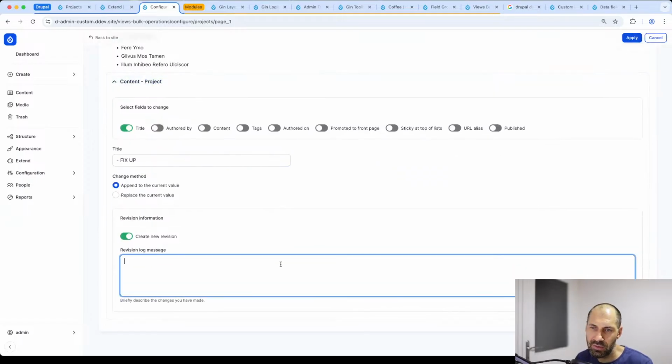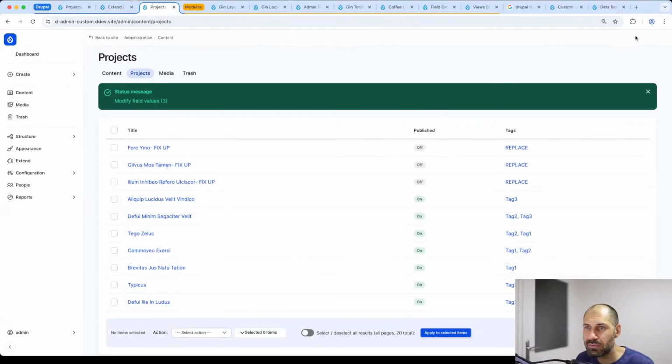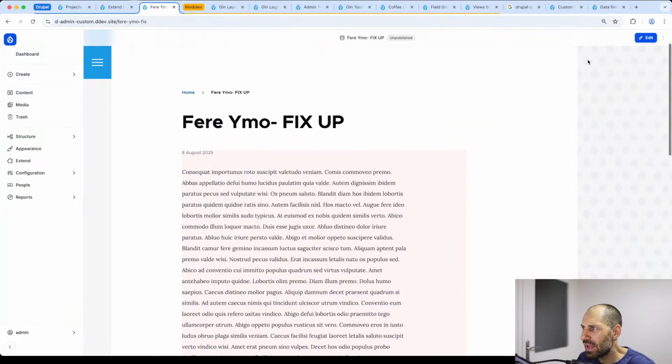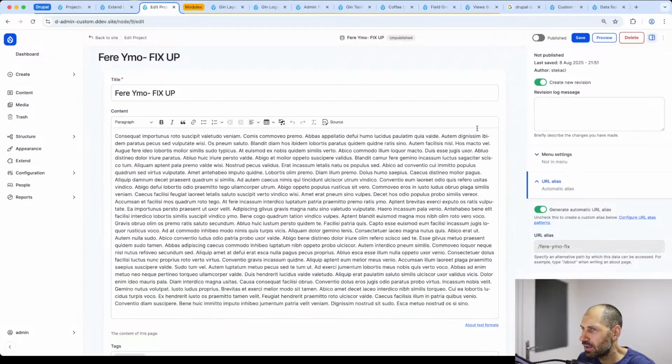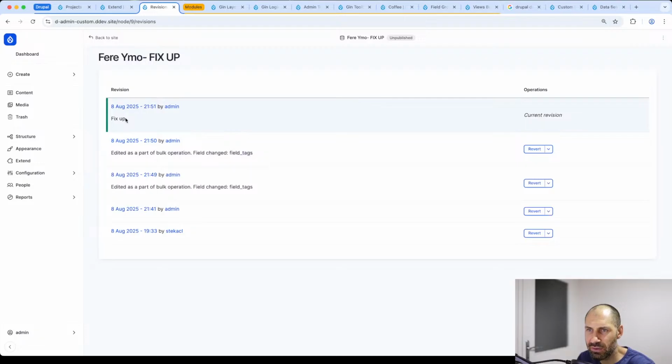And then you can add in a revision log message. And straight away, you've added in a little message in there saying fix up. And then your editors can come along and be like, you know what, this needs to be fixed up. And if we edit our page, where is revisions? Revisions, we should see the revision log message. There you go. Look at that.